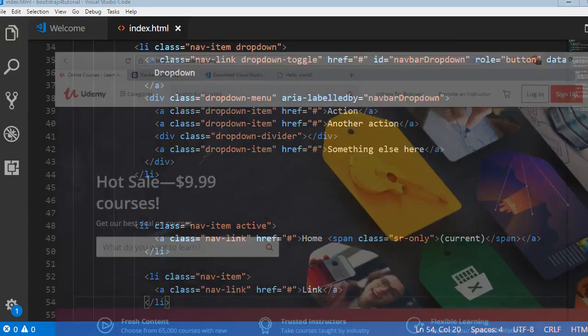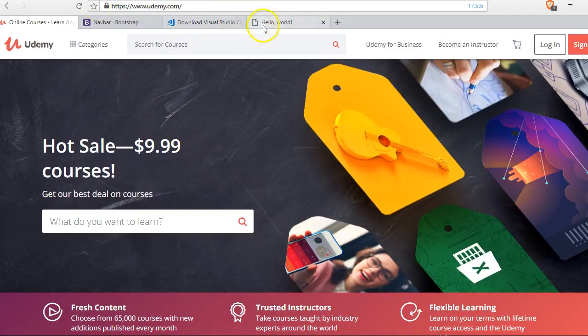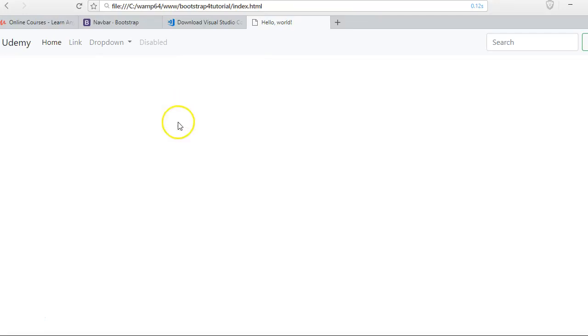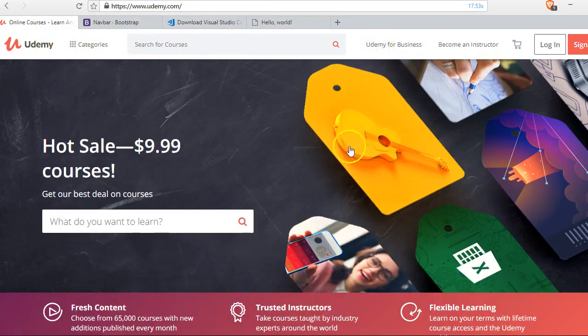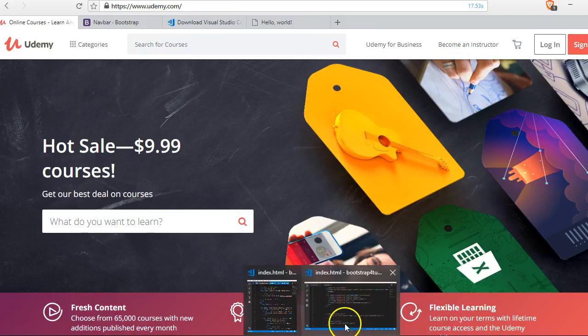So let's go and check what it looks like. We're here, refresh the page. So we have Udemy, then we have drop down, then we have these two links. It's making sense now. So after the drop down, what we have is a search bar before the two links. So let's go and check it out.